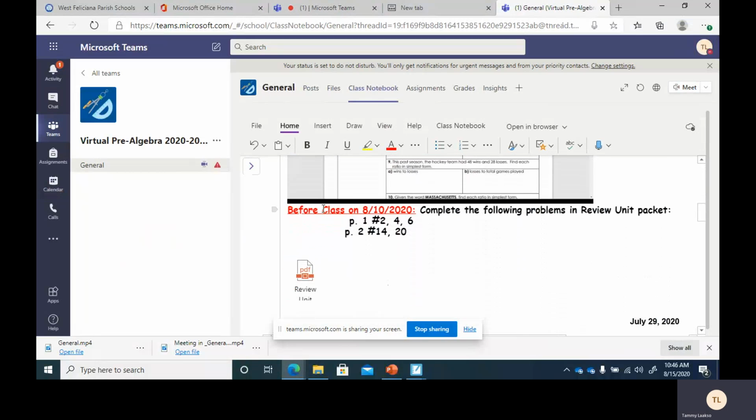Then it says below there, before class on this date, complete the following problems in the review unit packet. This is your homework for this lesson. Page 1, it's numbers 2, 4, and 6. Page 2, it's number 14 and 20. So notice there's 5 questions in this particular homework assignment.